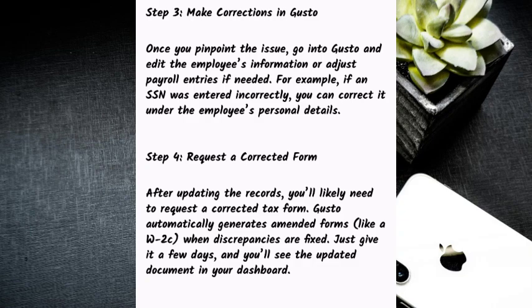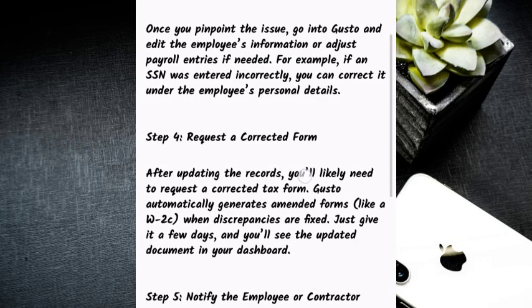Step 4, request a corrected form. After updating the records, you will likely need to request a corrected tax form. Gusto automatically generates amended forms like a W-2C when discrepancies are fixed. So just give it a few days and you're going to see the updated documents in your dashboard.